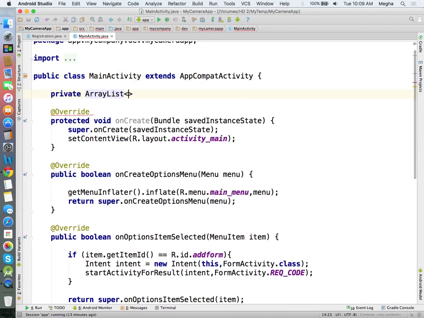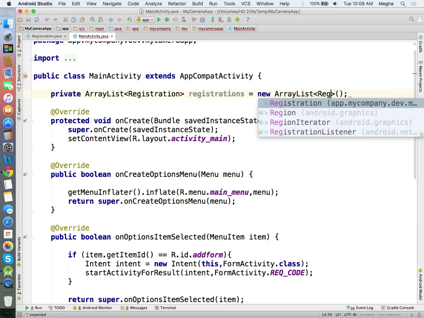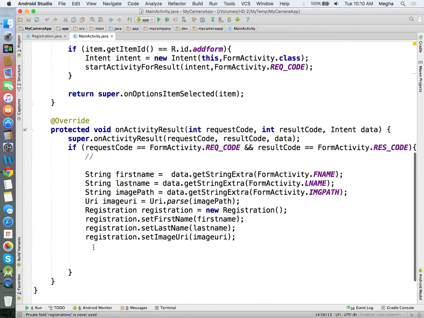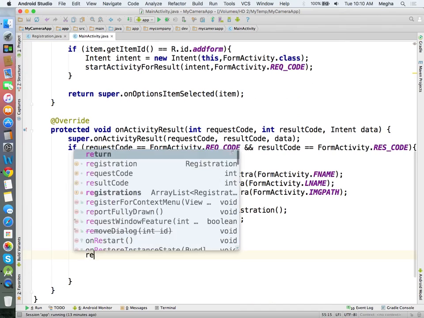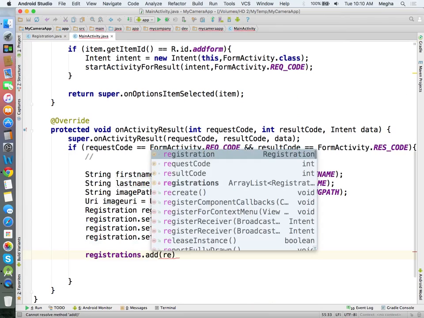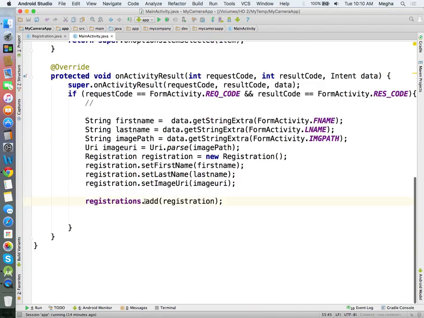Array list, in this case array list of registration. This data is going to be added anytime you have new data. So registrations add, you have your array list ready. We just need an adapter to display them.